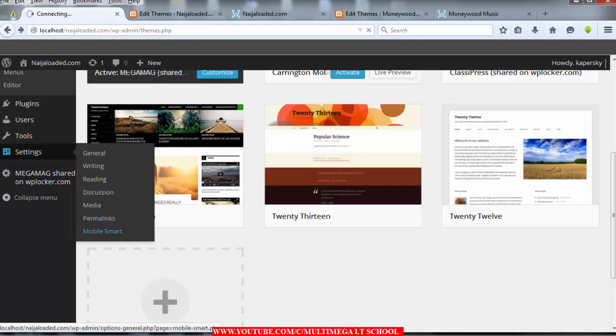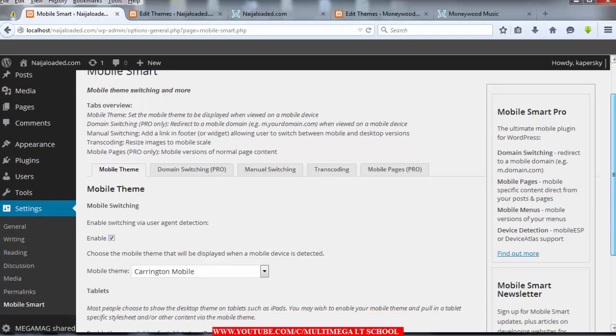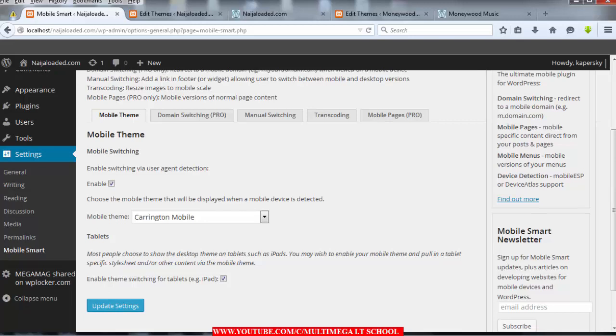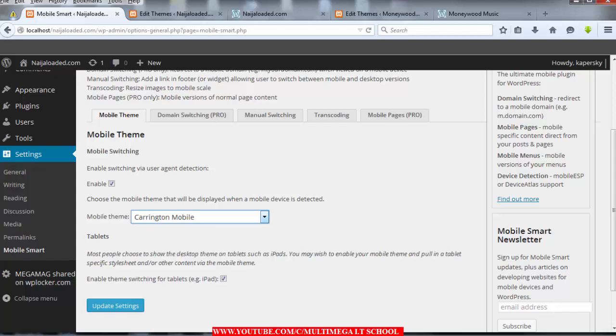Click on Mobile Smart. Once you are in the Mobile Smart settings, what you should choose is the theme that is going to display when your visitors use a mobile phone to view your website. For this demo, I have downloaded a theme called Caritin Mobile, and I'm going to choose it as my default mobile theme. You can choose any other one here, even Mega Mark, anyone you like. But this one is a good theme for mobile phones, and it is the one Naijaloaded is using. So I'm going to choose Caritin as default.